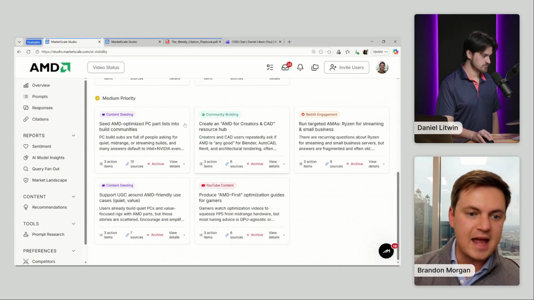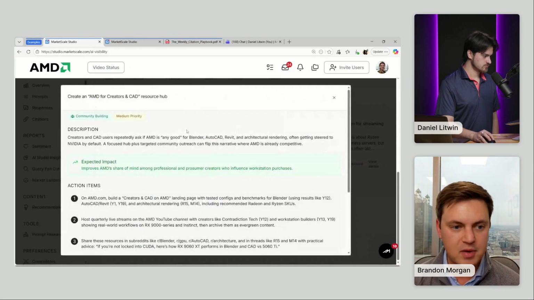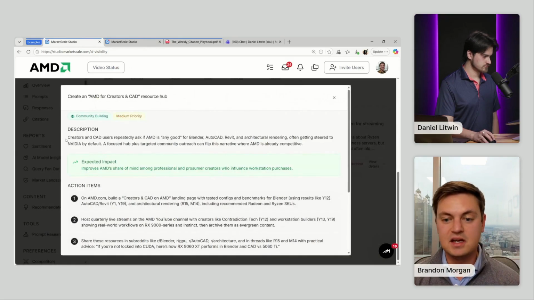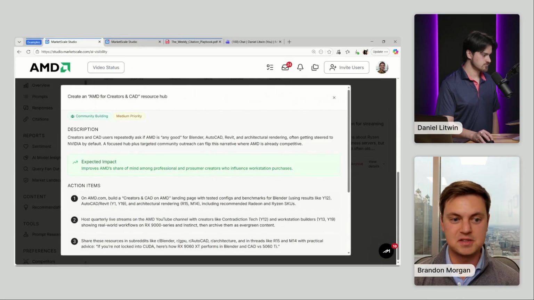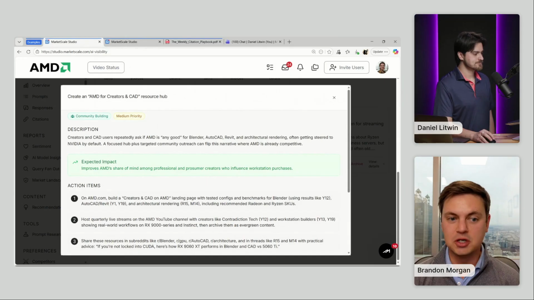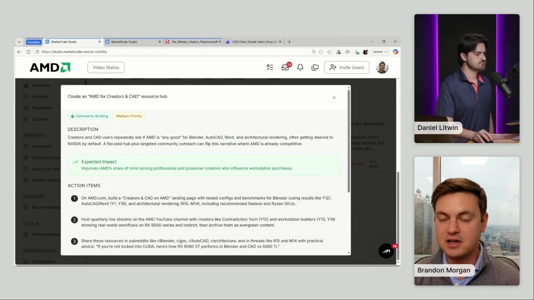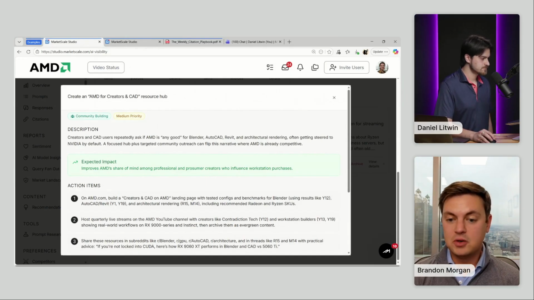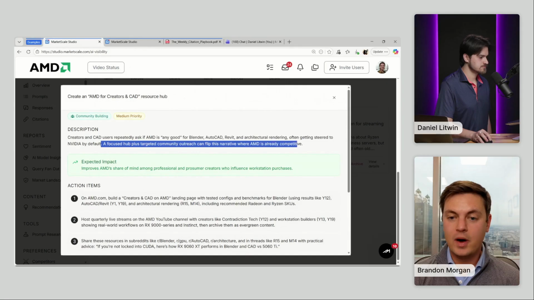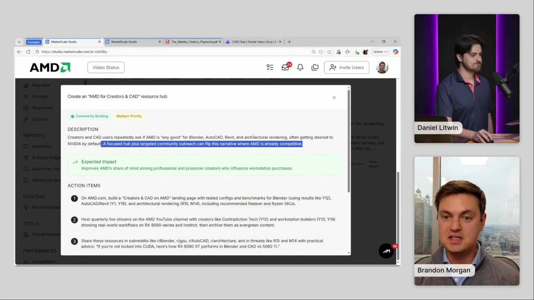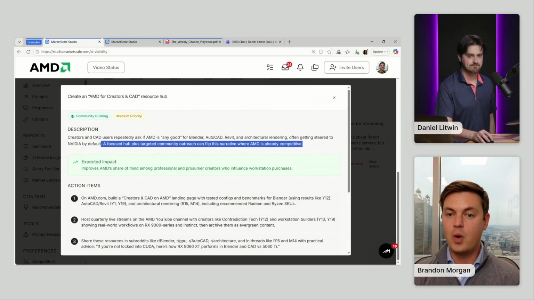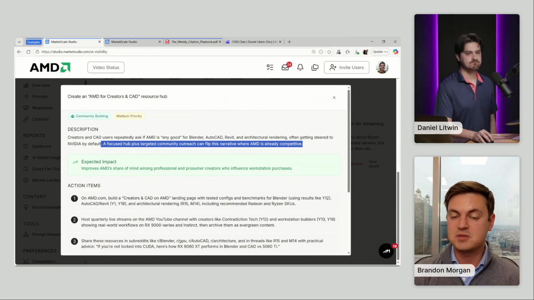So the Create an AMD for Creators Resource Hub. What this is telling us is that there are consistent questions about whether AMD is good for Blender, AutoCAD, and Revit. So what I might do here is say, okay, where are some communities of 3D design artists? And where can I start to seed some content? And maybe, again, I can actually create content with some creators that are in this space.